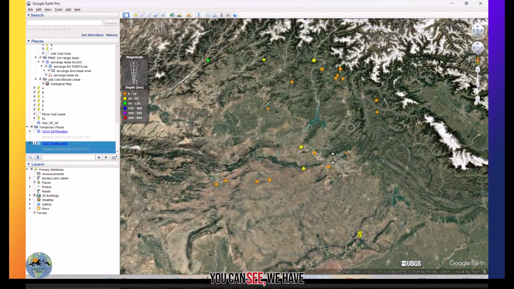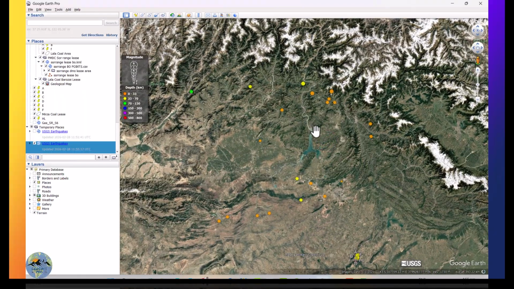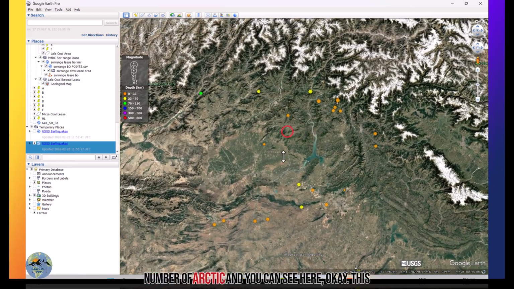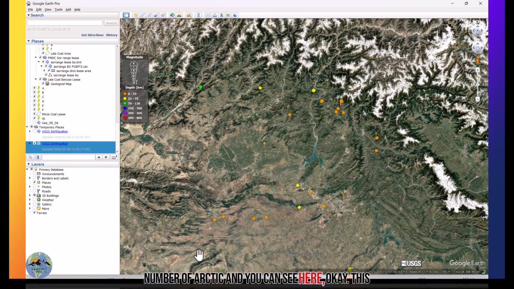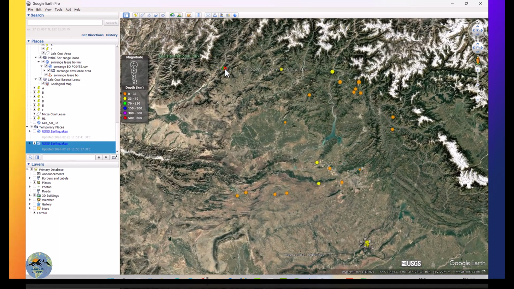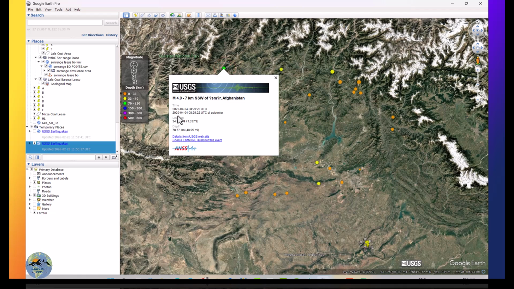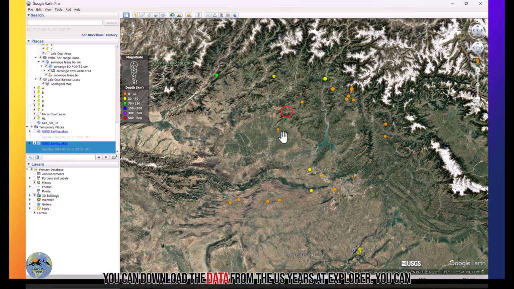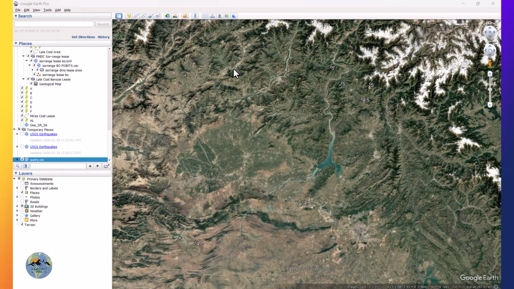Now here you can see we have more number of earthquakes. This earthquake has 4 magnitude. Okay, and the depth is 48 miles or 78 kilometer. Okay, so this is how you can download the data from the USGS Earth Explorer.